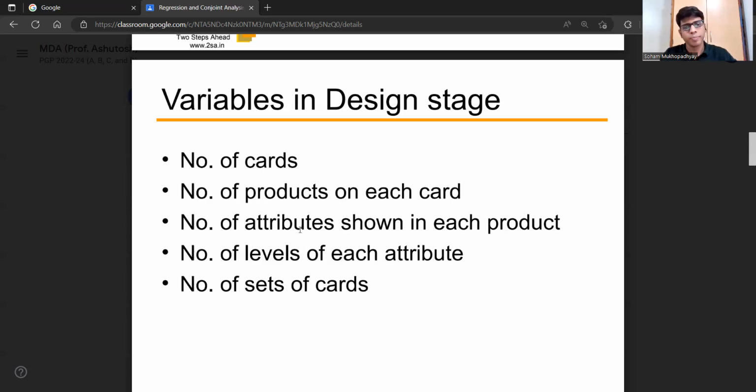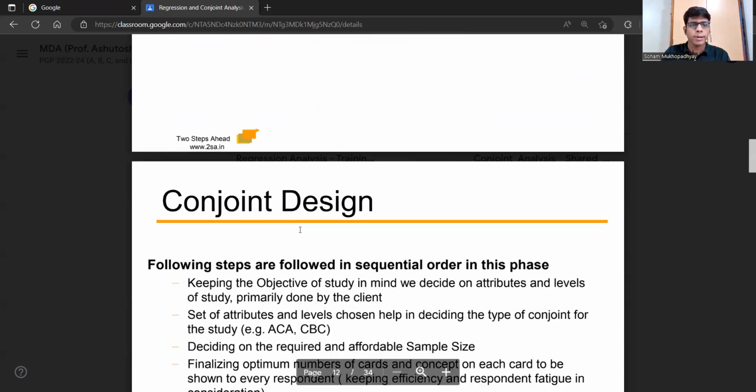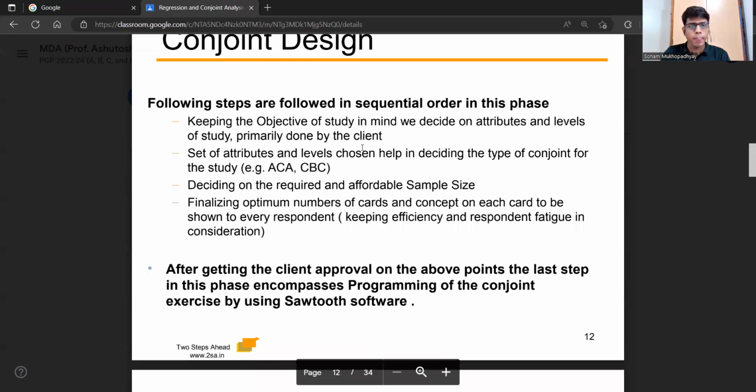That will decide the basis on which you are choosing. There can be 2 concepts on each card, or 3 concepts on each card, and every concept itself will have the number of attributes that you define, and every attribute will have the number of levels you define. So it's basically like an algorithm. You can start with the number of cards, the number of concepts in the card, how many attributes in each concept, and how many levels within each attribute.